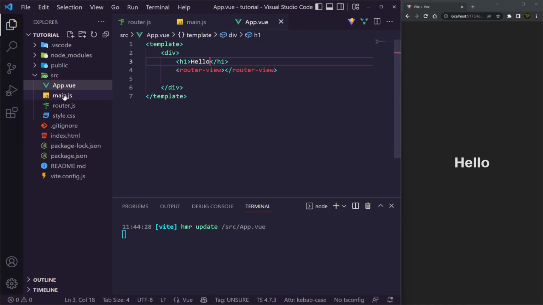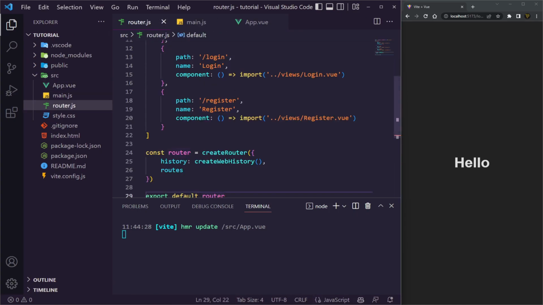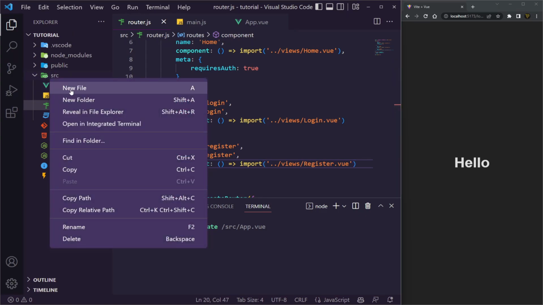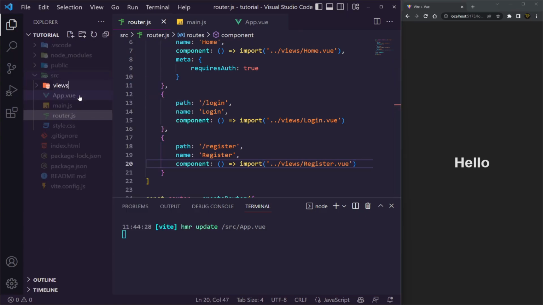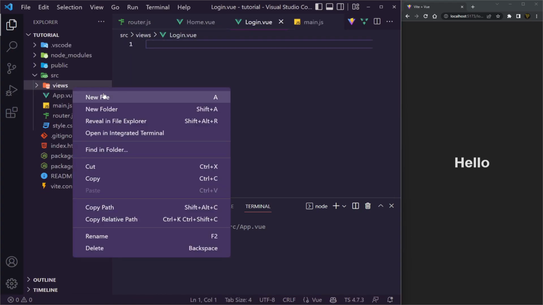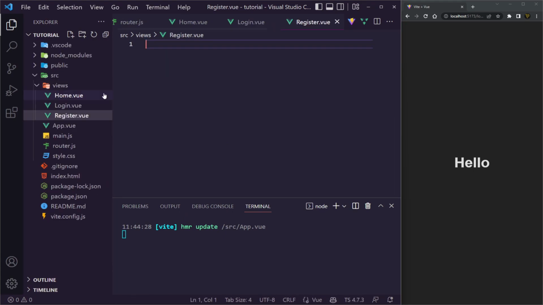And we don't have any pages to link to, because if you remember in our router we said we've got to use these components to actually register it. So let's start off by creating these few components and just add some boilerplate code to it. We're going to create a views folder, and we're going to create a home.view, a login.view, and finally a register.view there as well.